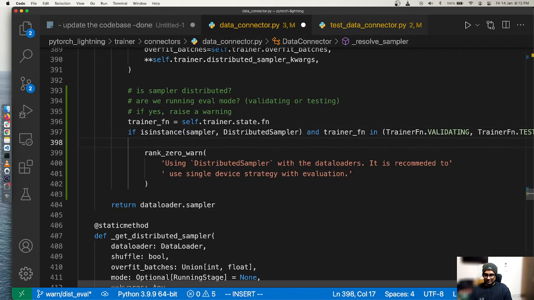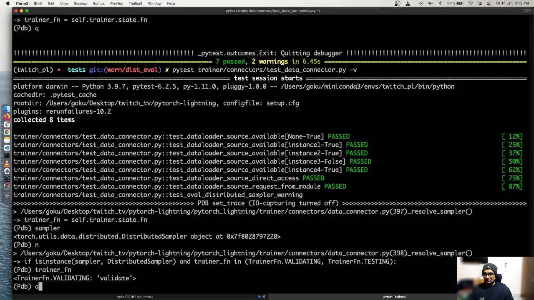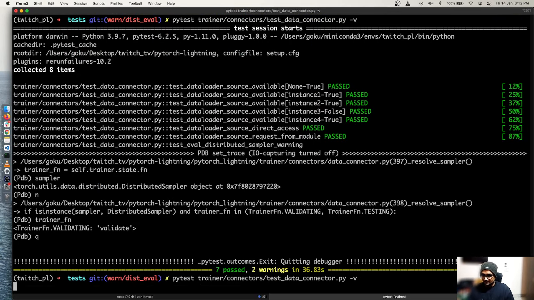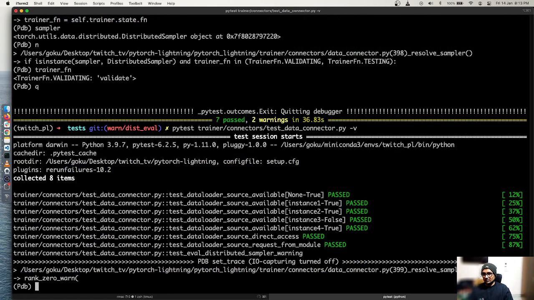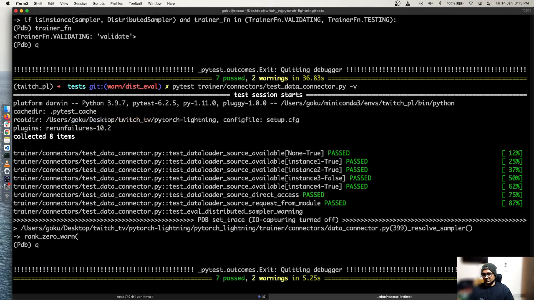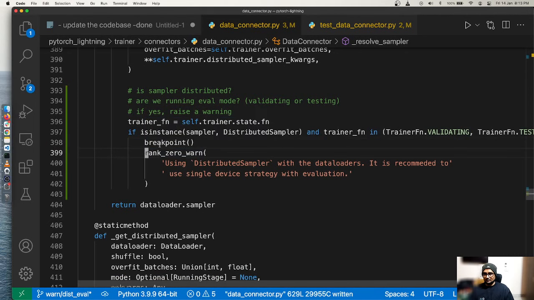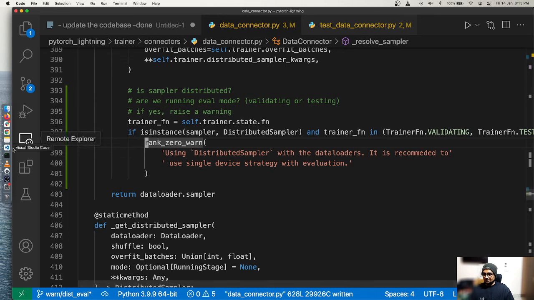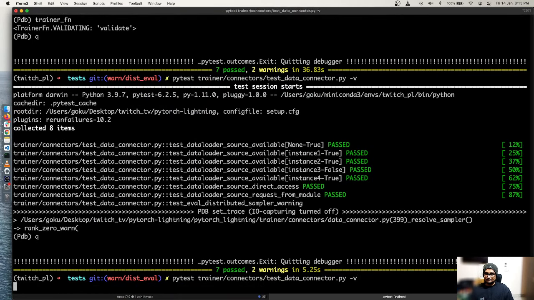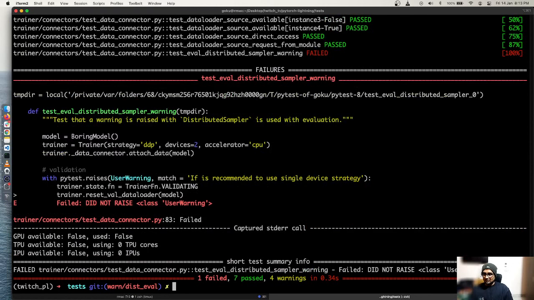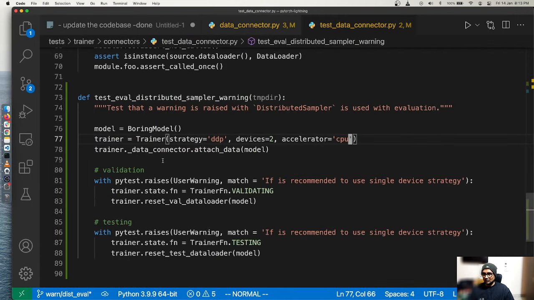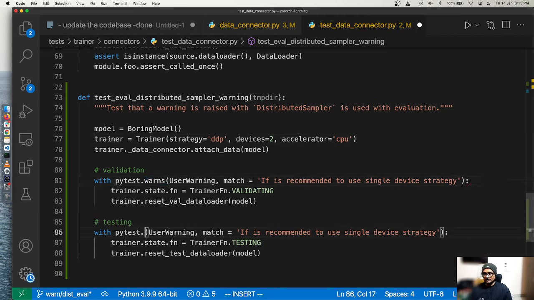Let's put a breakpoint here itself, to see whether the warning is being raised or not. Okay, it's going to raise a warning, but for some reason it's not catching. So let's figure out what's going wrong. Let's see our error again. Did not raise user warning. Okay. Oh yeah, I found it. It's not raises, my bad. It wants warns. Raises is used for exceptions.